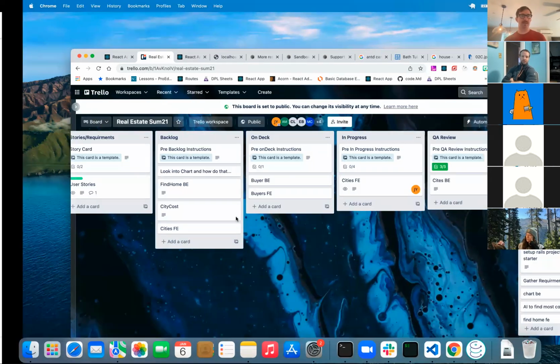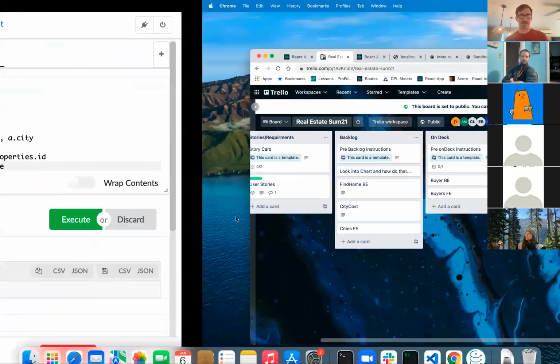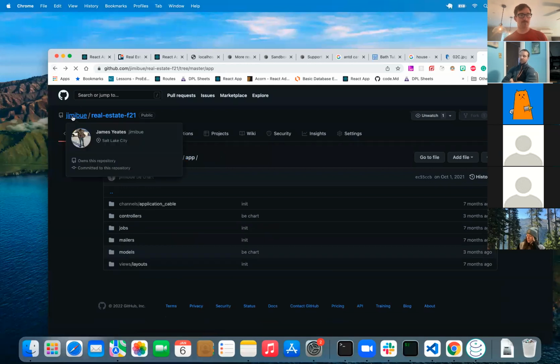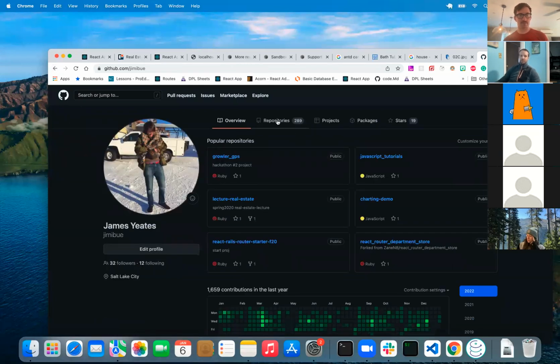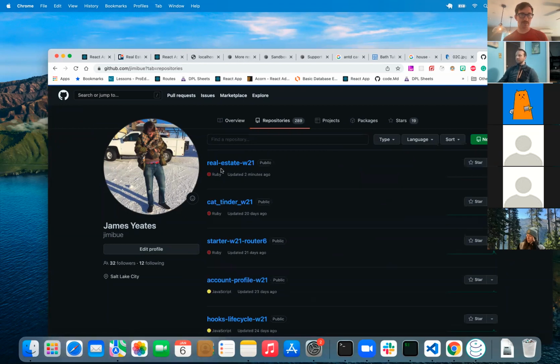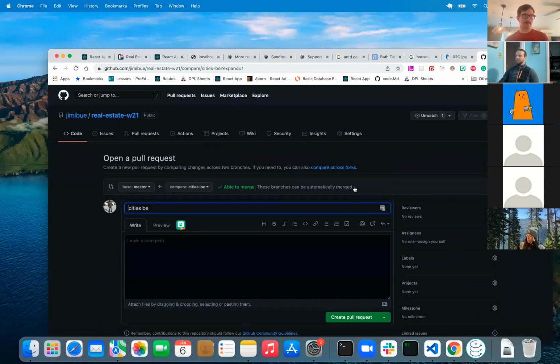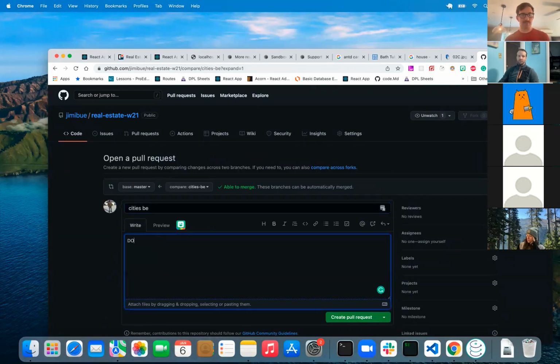So that's what we're going to do now. That's the wrong one. I'm on the wrong one. I'm on the front end one. So I can go to my backend. Done.